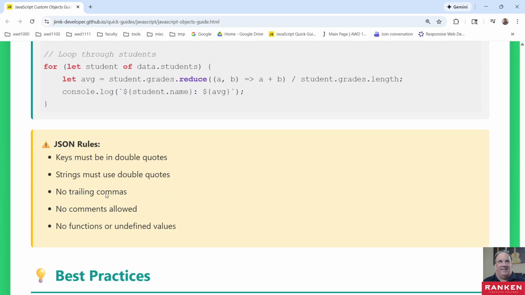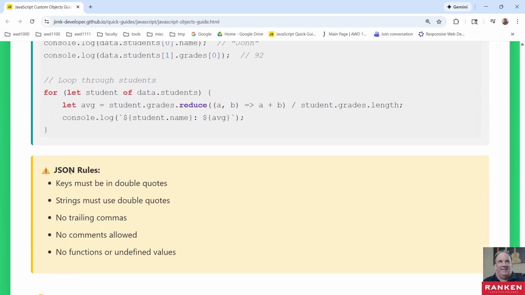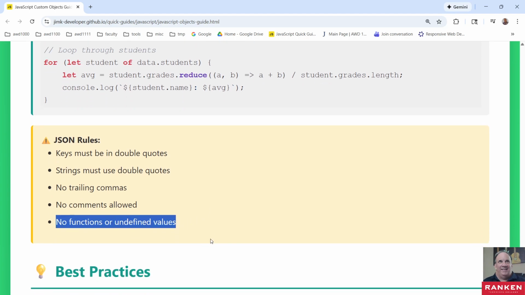I'm not going to spend a lot of time on this, but JSON rules: keys must be in double quotes, strings must be in double quotes, no trailing commas, no comments are allowed, no functions or undefined values. Okay.